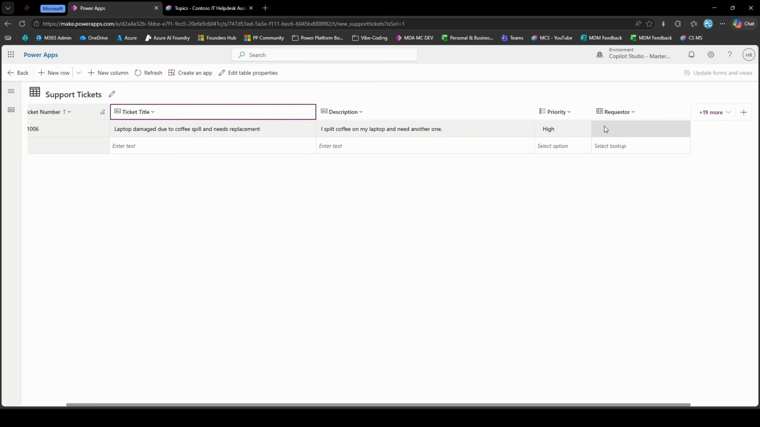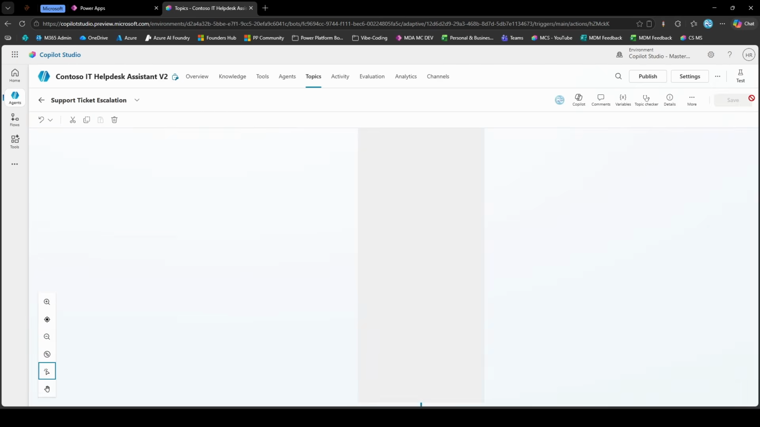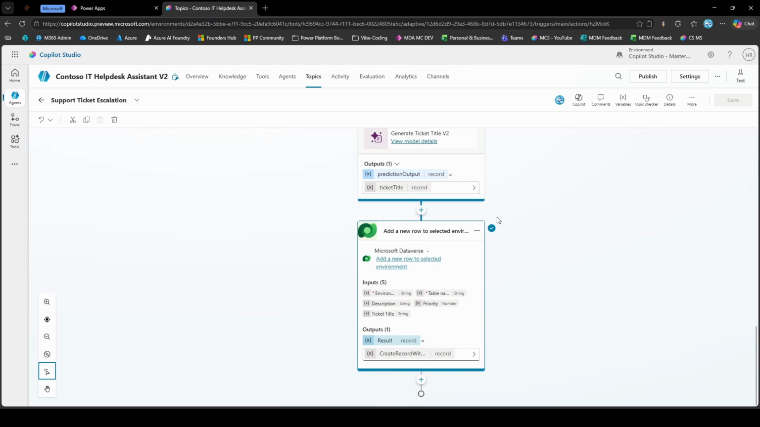And now we want to populate the requester, so I want to show you how you can do that within the topic, since it's a little bit complex as it's a lookup table, right? So it's a little bit different to the way that we've actually just filled out these free text fields. So we're coming back to our topic. We're just going to close this test pane. We're going to scroll down, and just before we create the support ticket, we want to do a lookup into the contact table, since that's where our users live, right?